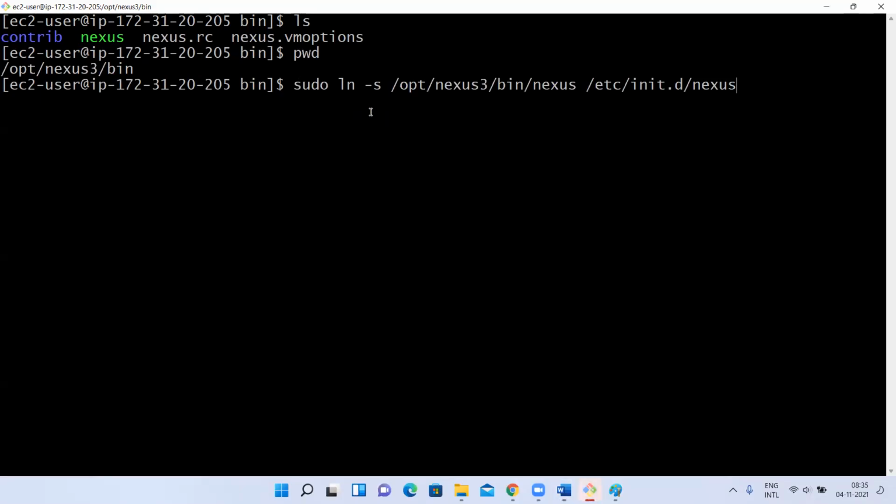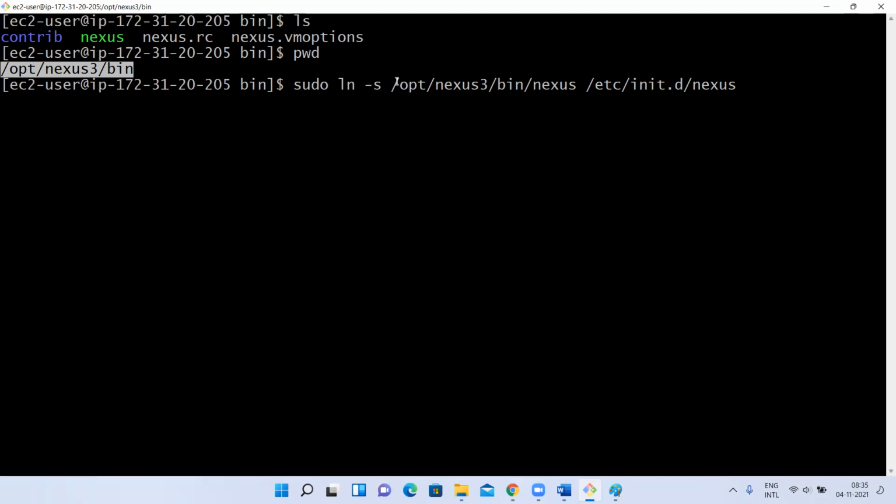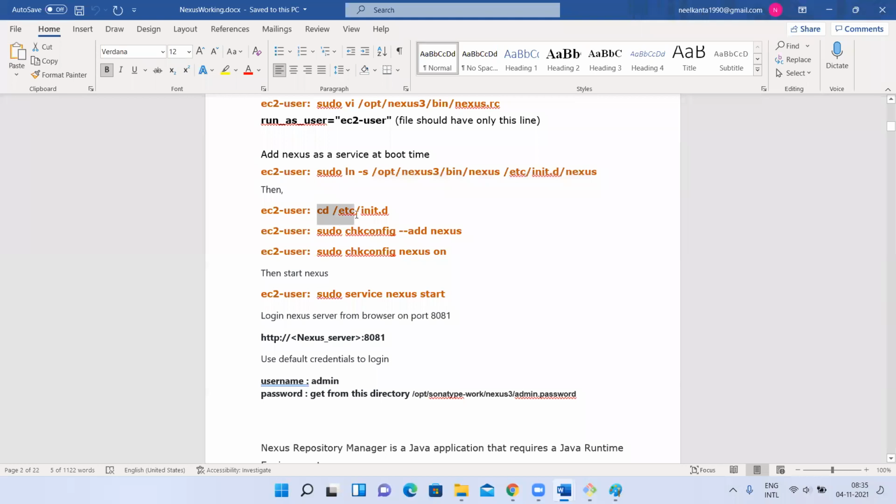We are going to create a soft link. ln is the link, hyphen s means soft link. So for this file, in opt/nexus3/bin, we are going to create a soft link to the destination etc/init.d, with the same file name. This Nexus file is the file we are creating the soft link for. Now let us get into that folder, init.d.